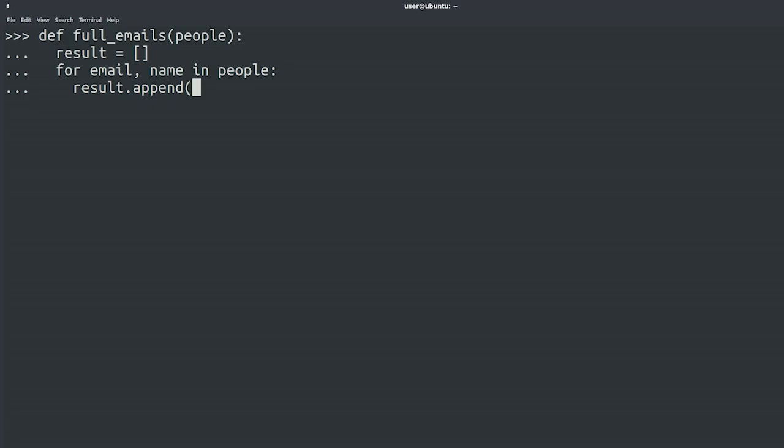Result.append. The string that we'll append will be formatted in the way we want. To do that, we'll use the format method with the two variables of our iteration. So curly brackets, dot format, name, and email. Once we're done with the iteration, we'll return the list, which should now contain all the necessary emails. Return result.